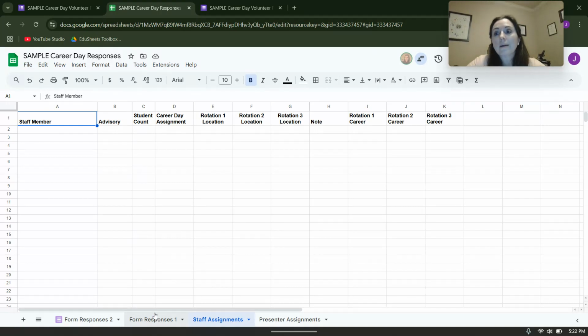Google Forms are a handy tool for collecting data, things that maybe aren't available in your student information system, or if you're collecting volunteers like what I'm doing with Career Day, or maybe if you want to get a digital tutorial log. Google Forms are amazing for that kind of thing.